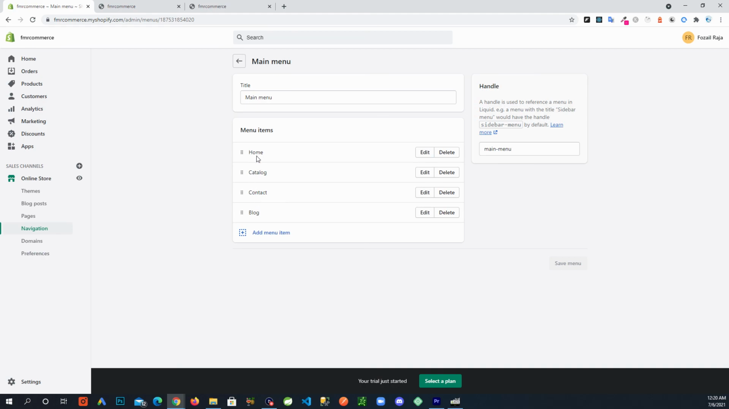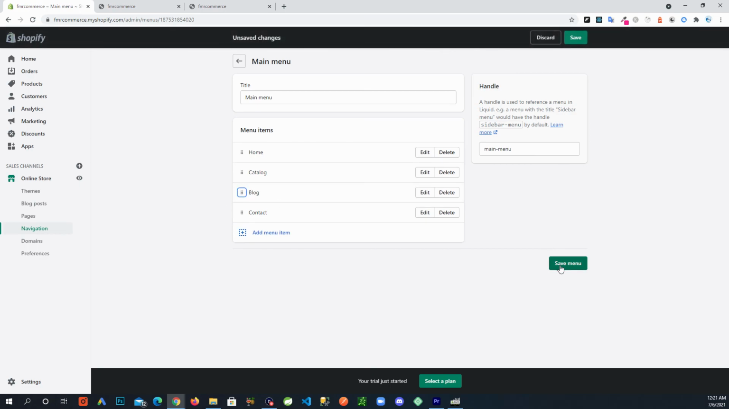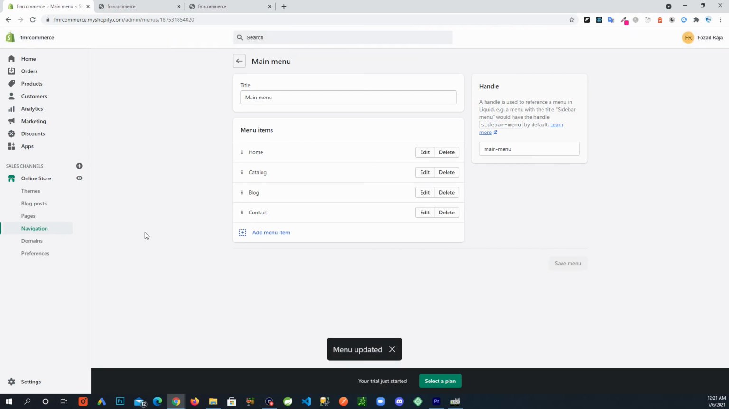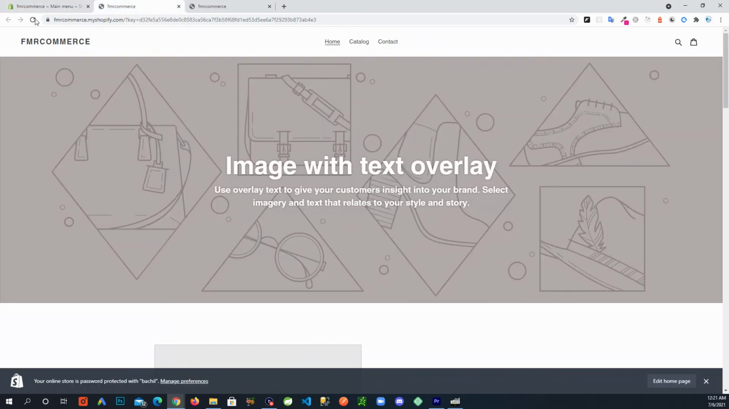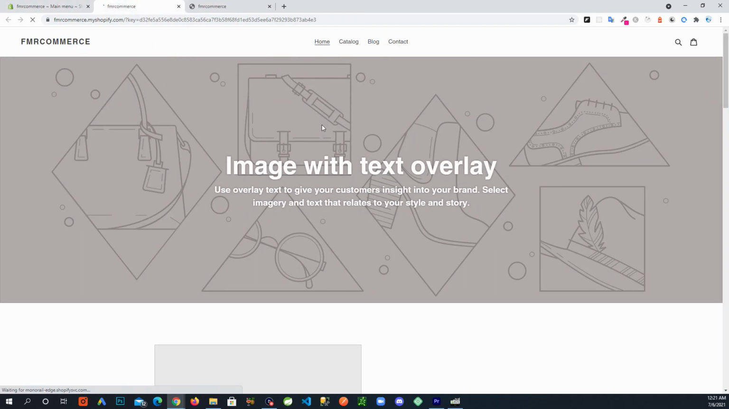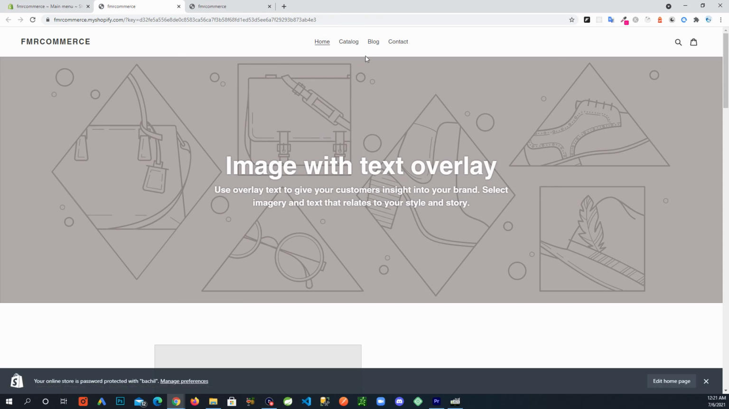And so I want to change the position of this. If you look at the site, these are going to be contact and then blog. I would like the blog to come before contact, so I am going to just drag this up there and then save. And now let's go look at our site, and you can see that we have the blog link up here.